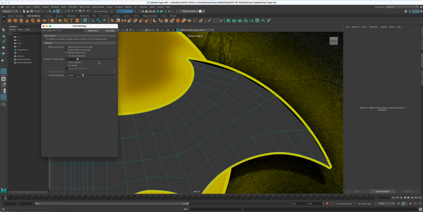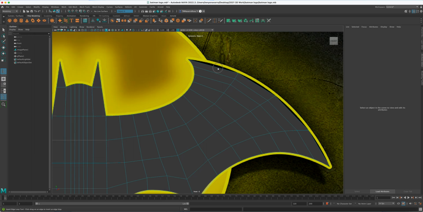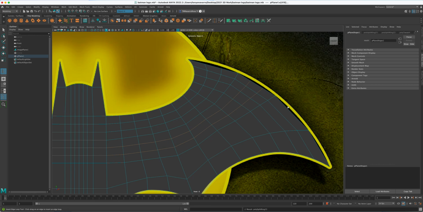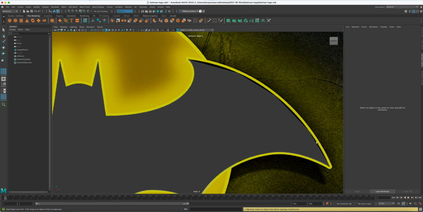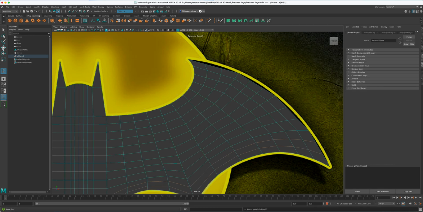So let's make this easy on ourselves. Change this to 2. So we get 2 evenly. 1, 2, 3, and 4. Command S and vertex W. We're gonna curve this out to get a nice clean edge.